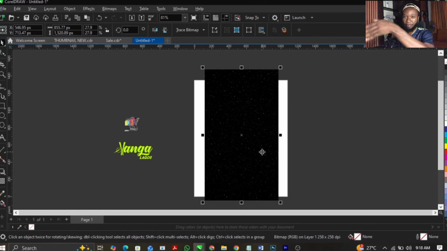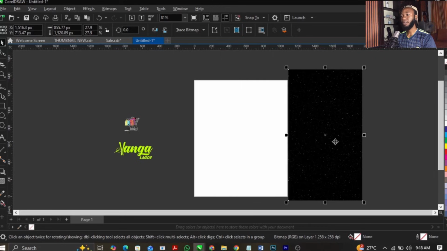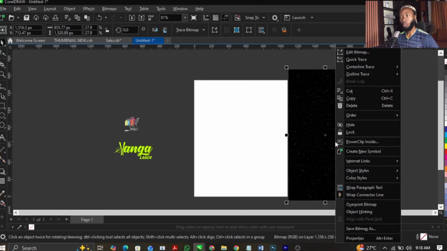we're going to power clip it inside the frame so it will fit into the Canva frame. Do you understand? Now to do that, you're going to right click on this image. Right click simply means use the right click button on your mouse. Click on it, then this option will come up. The option you're going to go with is Power Clip Inside Container. Do you understand? CorelDRAW will tell you Power Clip Inside Container.